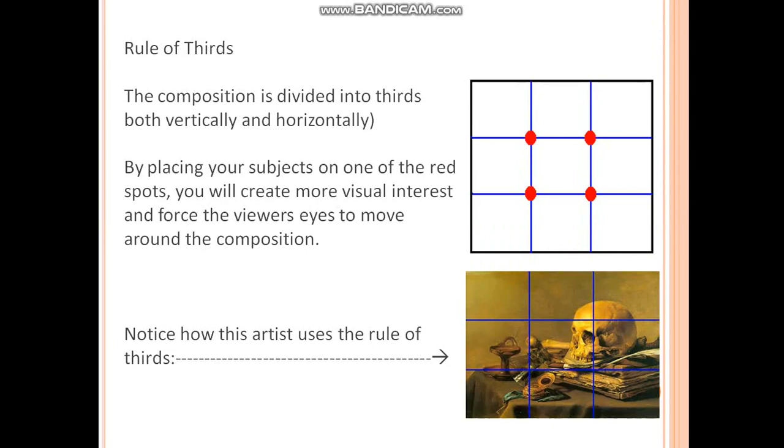Rule of thirds. The composition is divided into thirds both vertically and horizontally. By placing your subject on one of the red spots, you will create more visual interest and force the viewer's eyes to move around the composition.